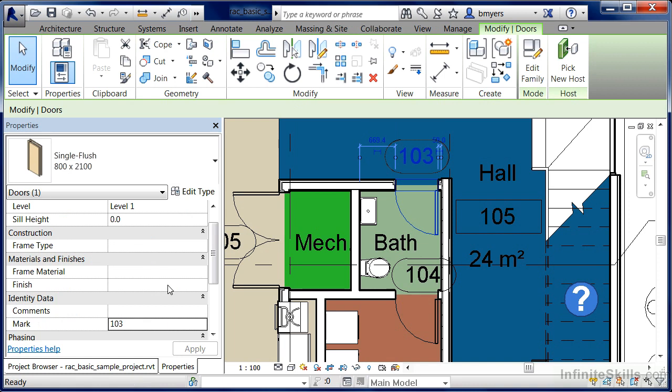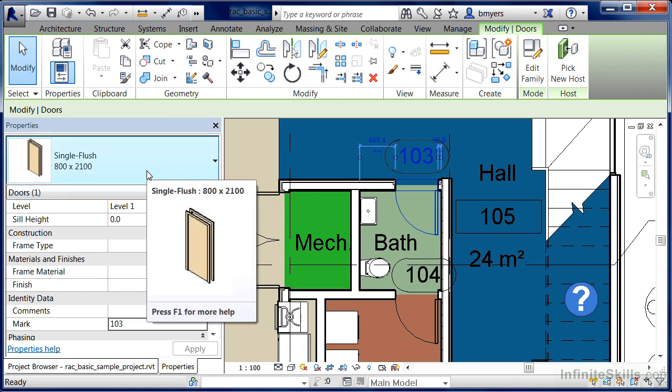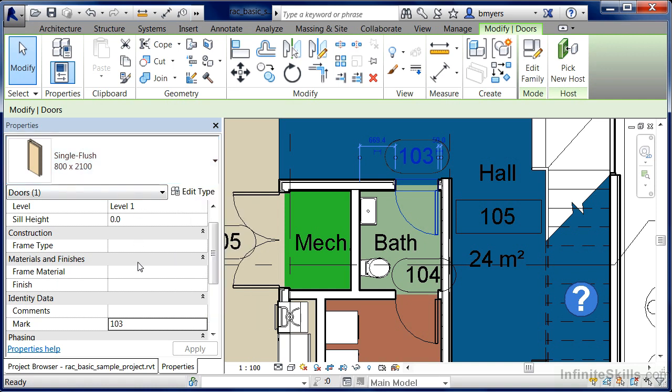So it's important to remember what the properties allow you to do. One is it will list what the properties of the objects that you currently have selected are. Also, each area has its own function. The type selector list will allow you to choose which type of door is placed or which type of object is placed in that location. The instance property portion will allow you to change the properties specific to that one kind of object. In this case, it allowed us to change the door number in one location. And the type properties, which is located underneath Edit Type, will universally change the properties of that type of object throughout the entire project.